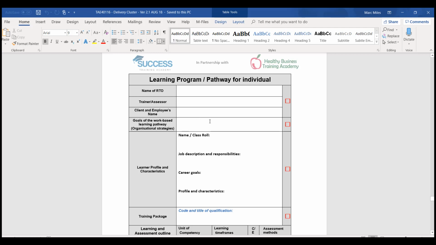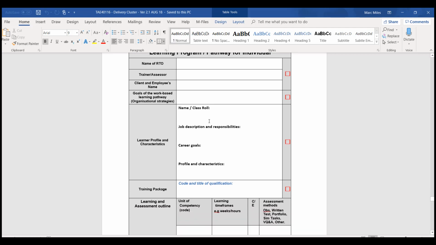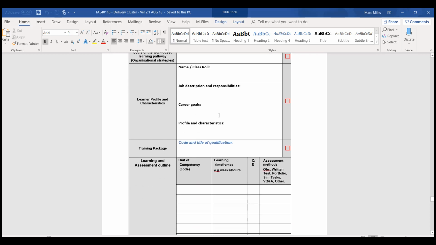Okay, goals for the workplace learning pathway, very similar to Toby. We're going to upskill Sally to be able to make a great cup of coffee and enhance the product experience. All right, name, class, role, Sally Applegate. Description, you're going to put in some things that she's responsible for in the coffee shop. Could be making coffee, cleaning, serving customers, all those things.